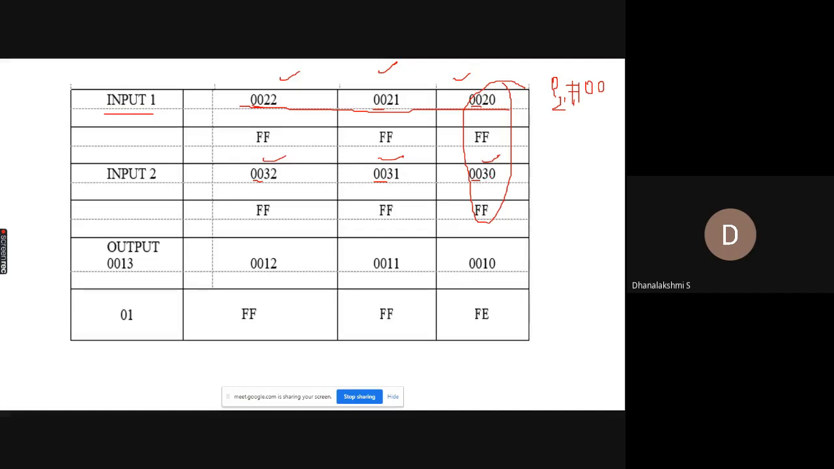So what we can do is, you can store this 20 again in some other register, say for example R1. So in register R1, you can store the memory location 20. Similarly, this 30 can be stored in some other register, say for example R2.